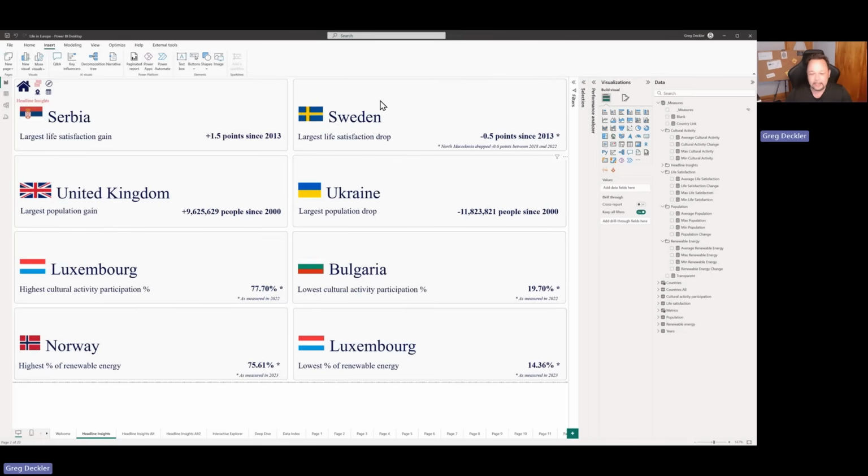My name is Greg Deckler, and today I'm going to be showing you a technique that can make your reports run up to 10 times faster, maybe even more. At least it did for one of my reports. This report page that you're looking at here is what I submitted for the DataViz World Championship EU edition. This was the headline insights page.